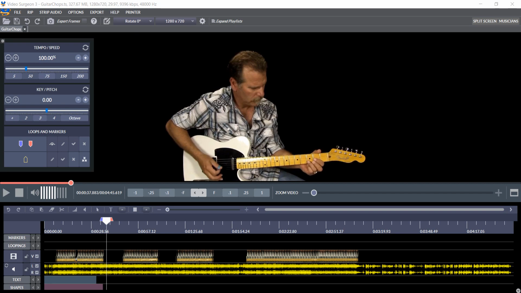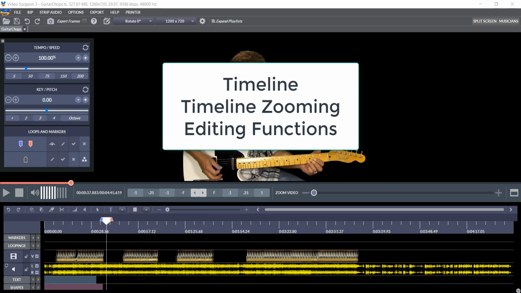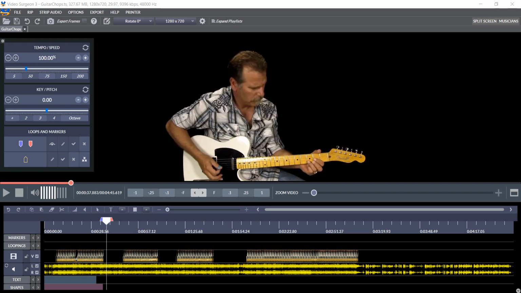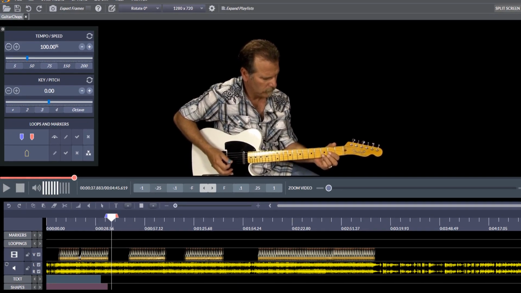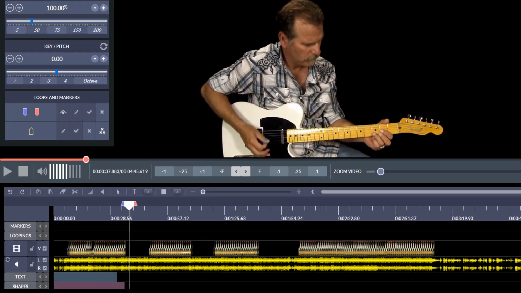We are sort of in the nitty-gritty part of some pretty boring stuff, that being the timeline zooming, and the editing functions. And although it's probably pretty boring for me to review most of this information with you, it's pretty important stuff when it comes to the overall usability and convenience factor for the use of this software.